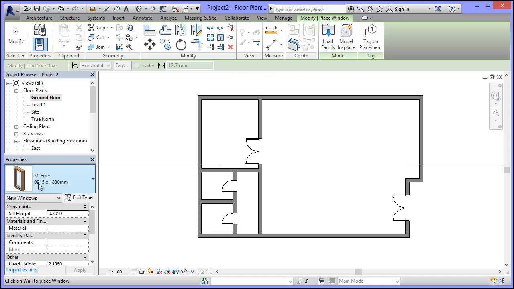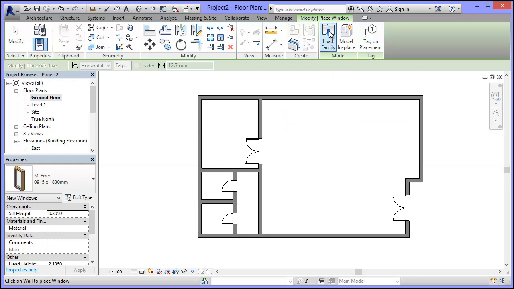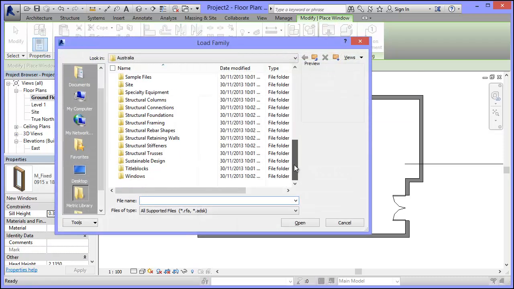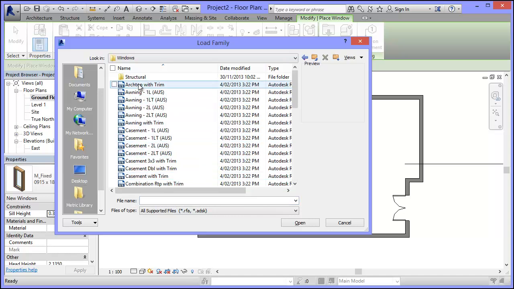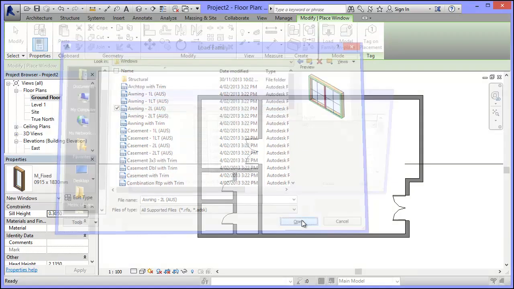and place a door. I get a default one that's coming up in place with different sizes, but if I go for my load family, again I can scroll down this time, it's alphabetical, find windows. Inside windows I've got a whole bunch of different sorts of windows that I might want to put in. I'm not going to mess around too much and look at them. I'm going to go for this one now, which is a slightly bigger window. I'm going to say open.